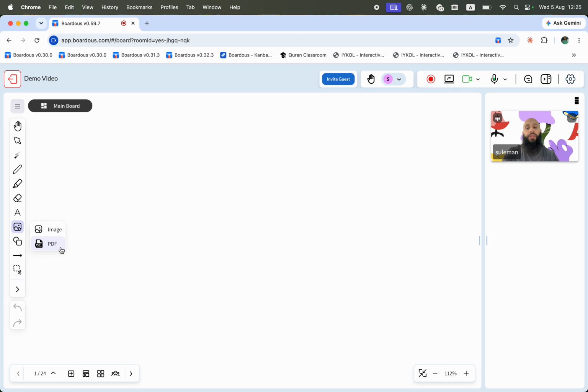And the good thing about the PDF is that it allows you to write on top of the PDF, and when you change pages those annotations stay on the PDF. And you can also export the PDF with the annotations as well if you want to send it to students or have a copy as a proof of evidence of work for your students. You can also do that.